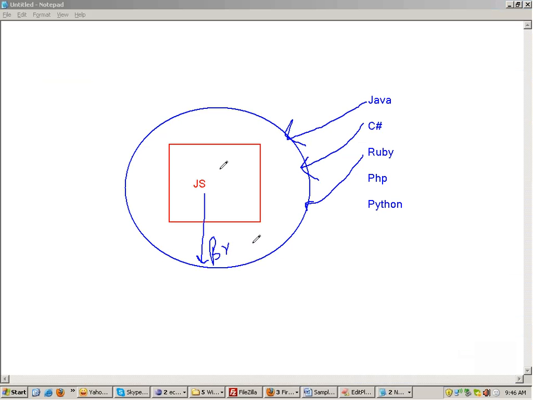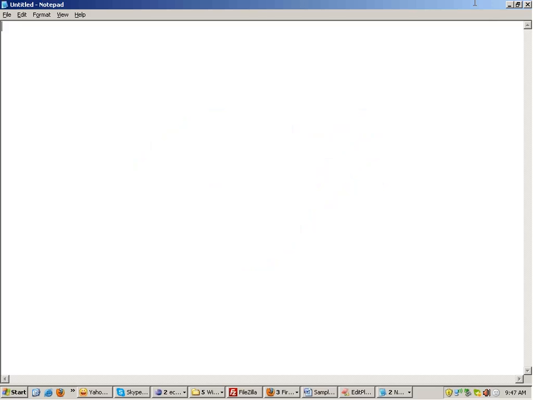JavaScript is the language for browsers. So whether you implement Selenium in Java, C#, Ruby, Python, Perl, PHP, any language, all those commands will be converted to JavaScript commands, and JavaScript commands will actually interact with the browser. So this is the internal concept of Selenium.